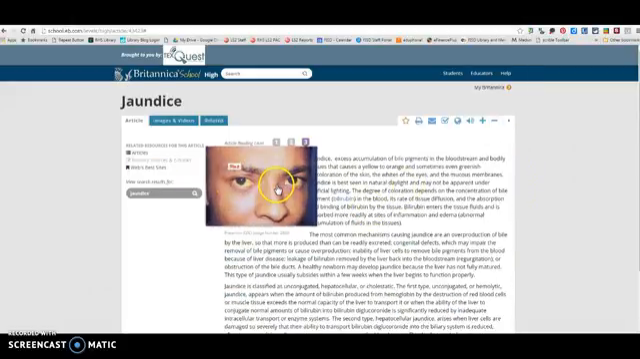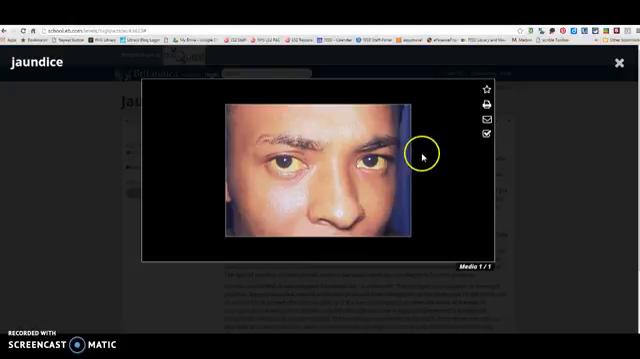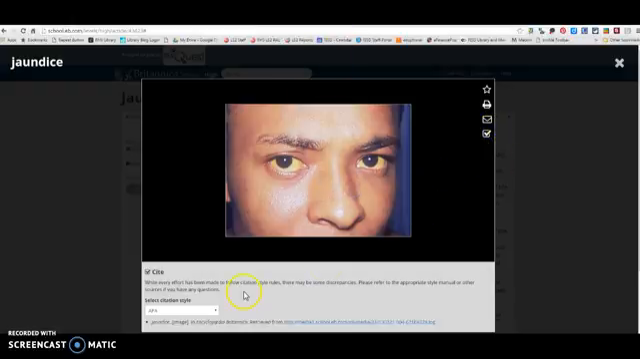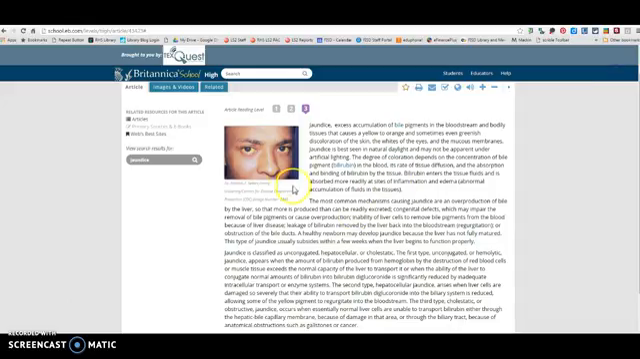If you want to use any of the images in Britannica School, you will need to click on the actual image, and then you can drag and drop it anywhere you need to. Click on Cite right here, and you will see, again, make sure it's APA and copy and paste this citation into your references page.